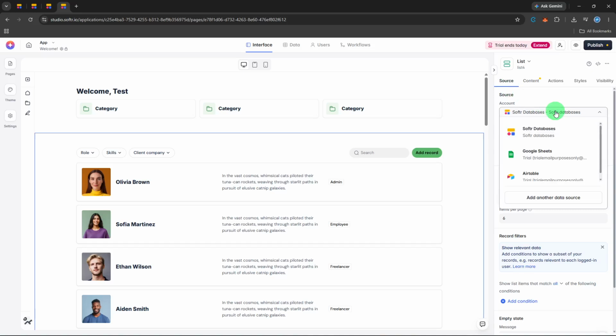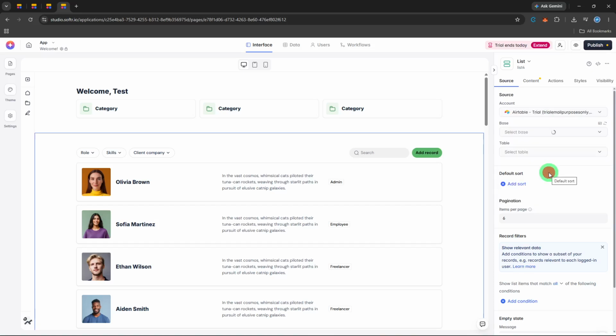Under Account, click the drop-down menu. A list of your connected data sources will appear. These are all the external services you've linked to Softr, such as Airtable, Google Sheets, or HubSpot. Locate and select the Airtable account you want to use. If you have multiple Airtable accounts connected, make sure you choose the correct one. This is a common pitfall. People accidentally select a personal account when they meant to use a work account, and then they can't find the right base. Take an extra second to verify the account name. A good practice is to name your Airtable accounts clearly in Softr so you always know which is which.